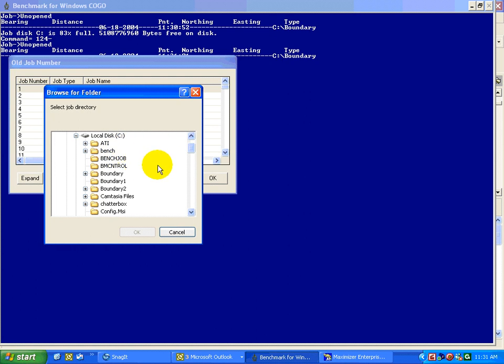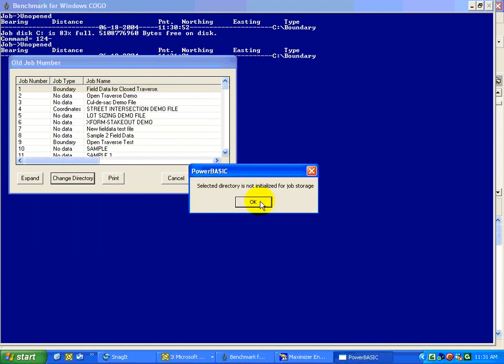Now, let's say I'm going to go to this Camtasia directory here just because I know, and let's say I say OK here. It'll come up with an error message that says selector directory is not initialized for job storage. This simply tells you that wherever you went, there are no benchmark job directories. So it's not really a mistake or anything. It's just giving you some information that you're not in a directory that has benchmark.